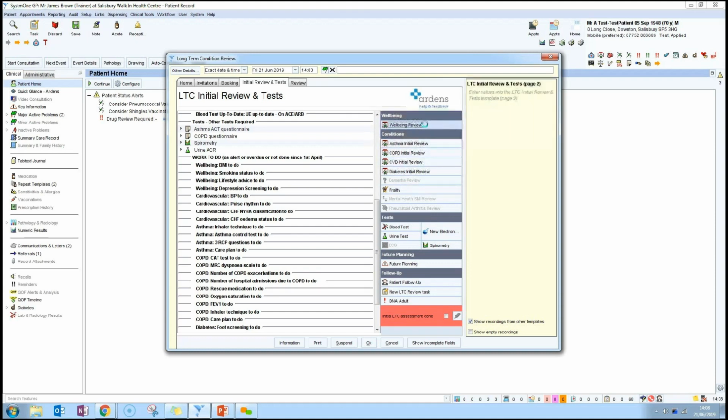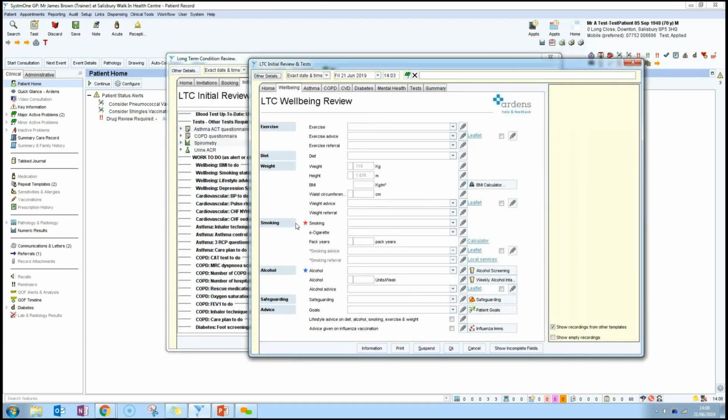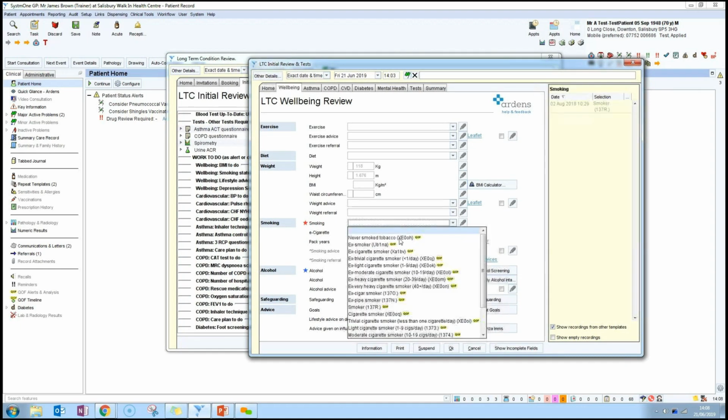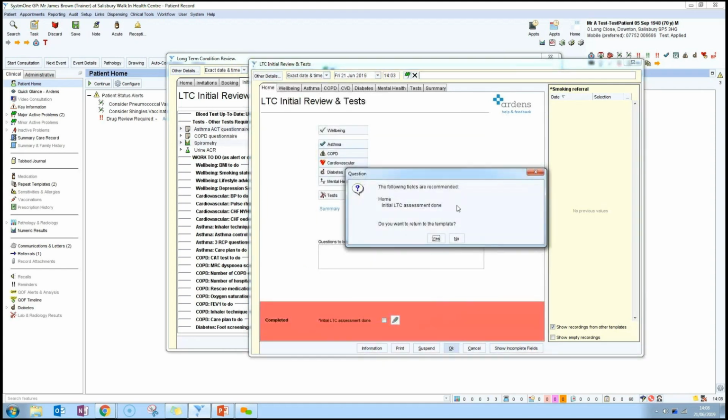But here, let's go to wellbeing review. Now, ordinarily, if we're doing the full review, I'd fill in the entire template here, but just for the purposes of demonstration, I'm just going to satisfy that smoking status. So here, I'm going to drop in that the patient's a smoker, I'm going to say that I've given advice and I've signposted to a smoking cessation service. So as soon as I click OK, this work to-do list works in real time. So click OK there. It's actually warning me that I need to do other things. I haven't completed the wellbeing review yet, but I'm just going to say no, I don't want to return to the template.